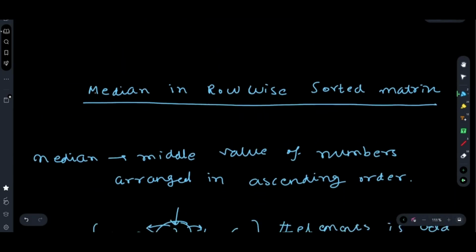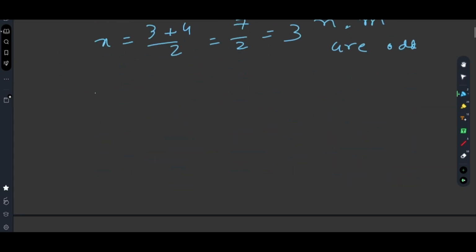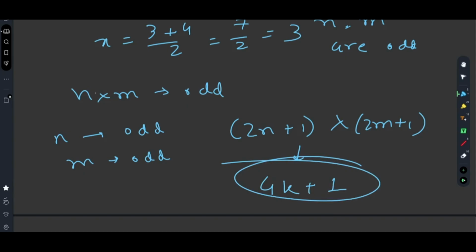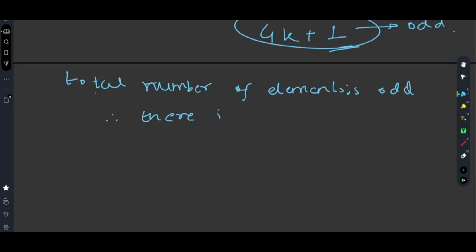Now, one important fact is that n and m of this particular matrix are both odd. This means n cross m is also odd. Why? Because when you do 2n plus 1 into 2m plus 1, the answer comes out to be something like 4k plus 1, which is odd. So the total number of elements is odd. Therefore, there is only one median value.